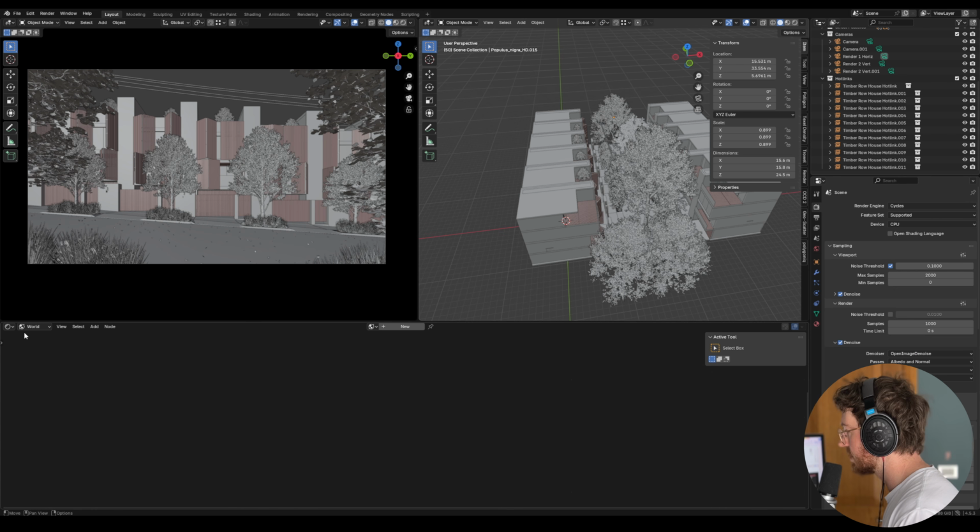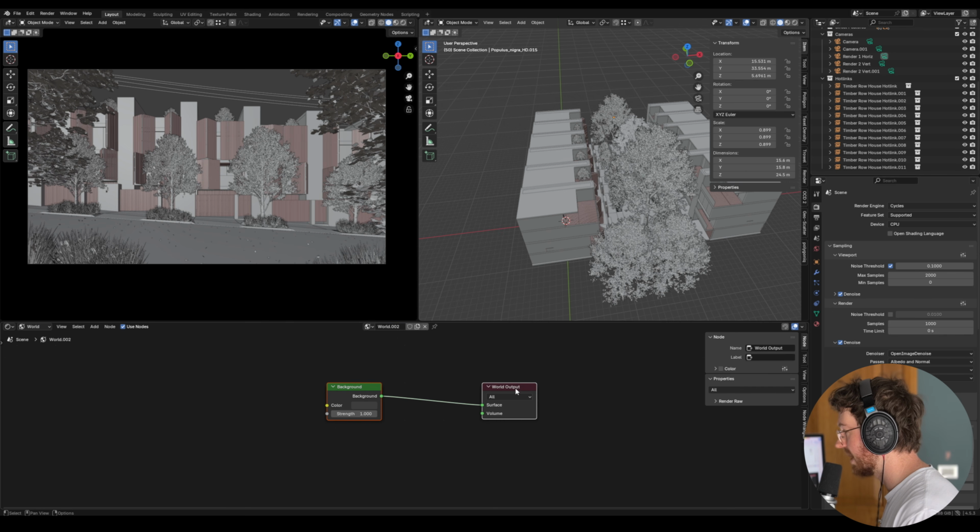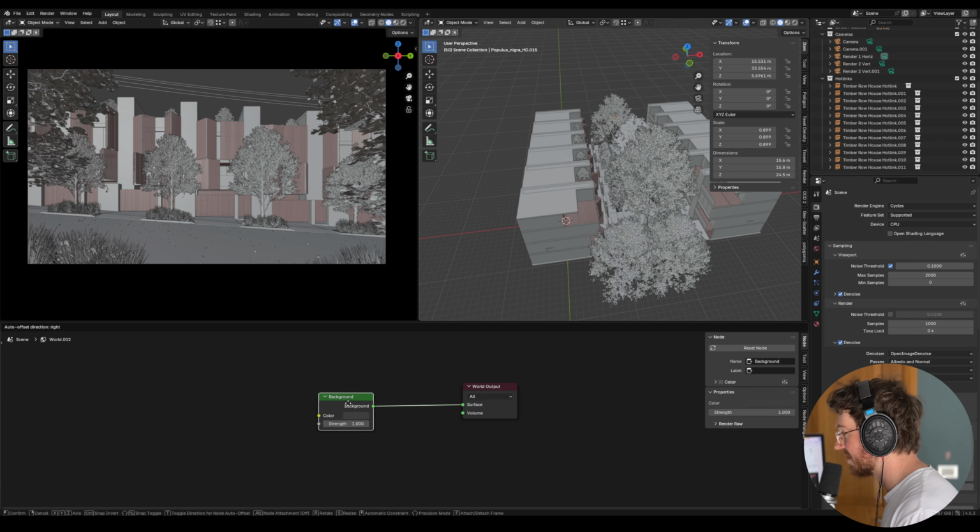So in your world settings down here, if you have just opened up Blender, it should look something like this. You should be in your shader editor and under world, just on the shader type. So you want to just start by pressing new here, and this will create a world output node and a background node. And if you're completely overwhelmed by the idea of a node, it's really straightforward.